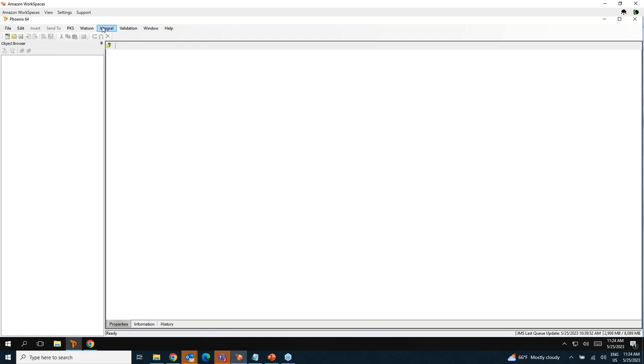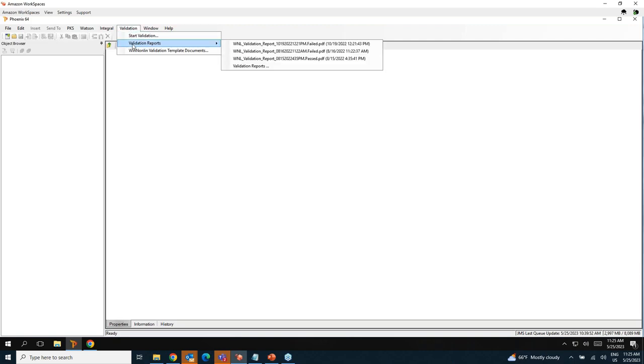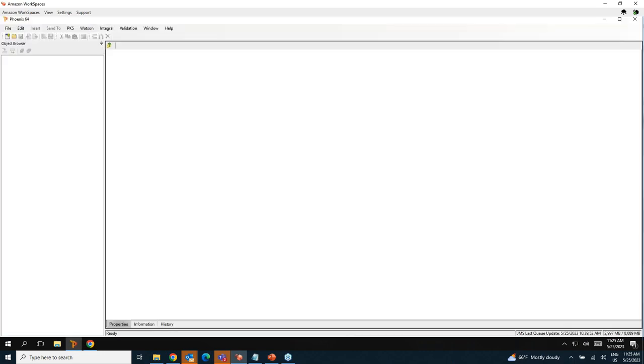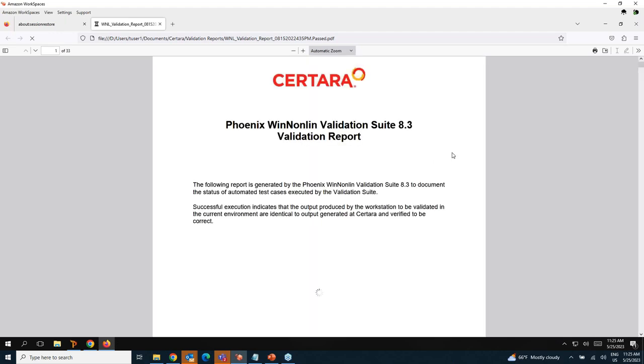That's a package at the top. Actually, I'm going to go back one step here. I'm going to first show the validation. Remember that Certara does the validation for you, so the first moment you log in, it's already validated. You have access to the validation reports, and the validation report can be accessed directly from this validation menu. It's in a PDF format, and so we'll bring it up here.